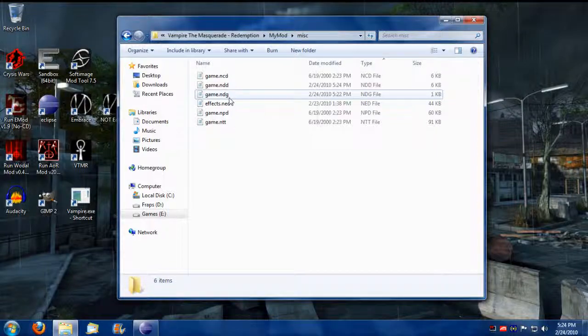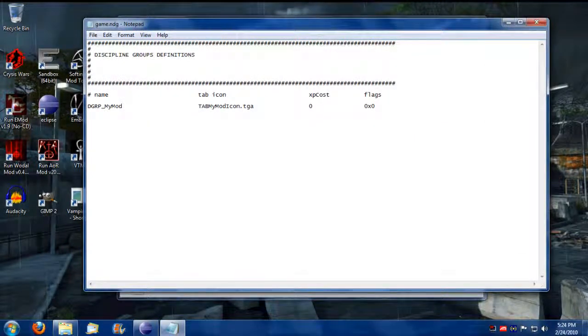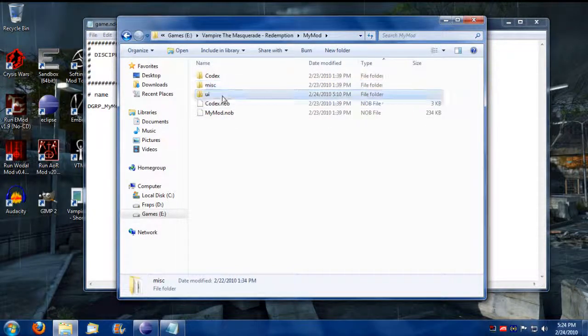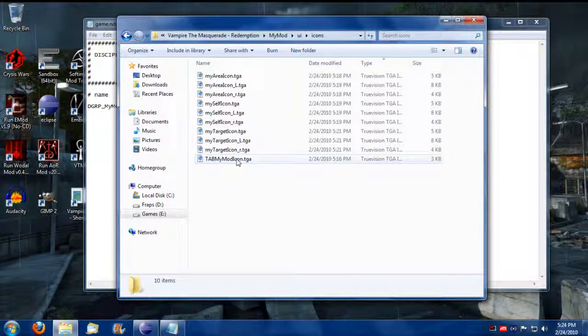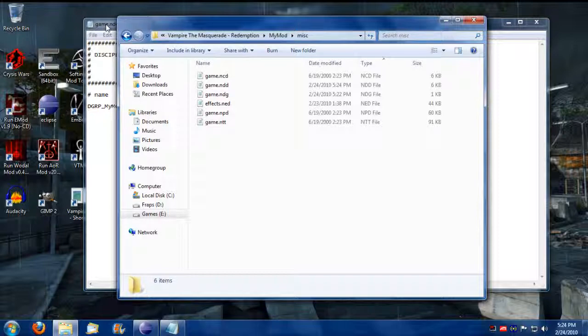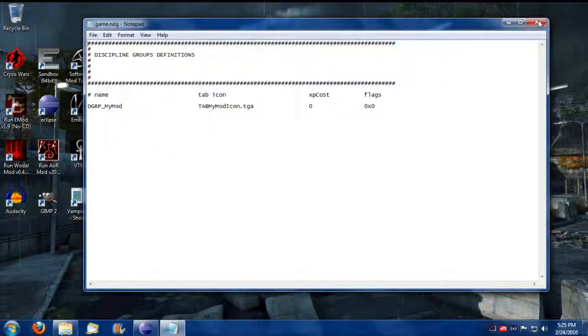And we gotta make sure that this is right. My mod icon. Does that exist per se? My mod icon tab. There we go. Yep. So there's that. So now let's get the scripts finished up.